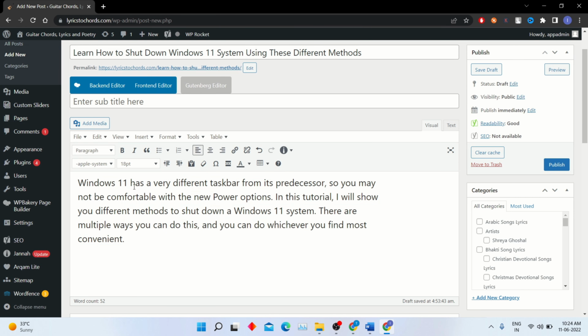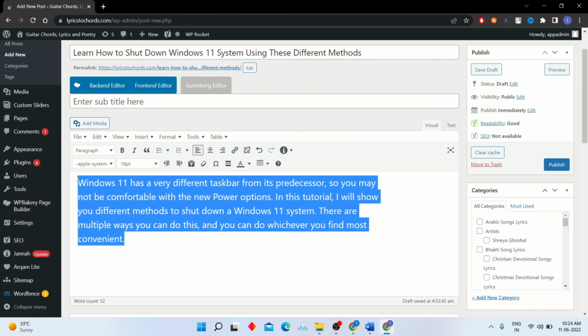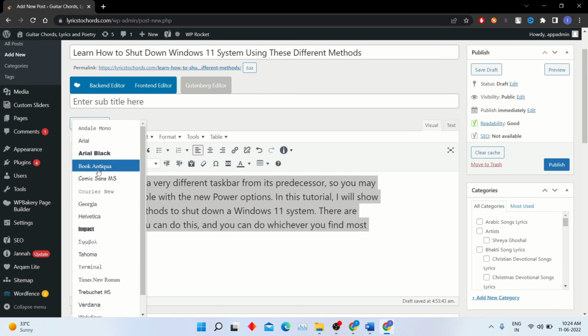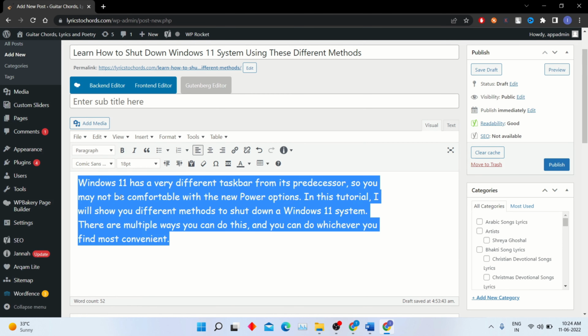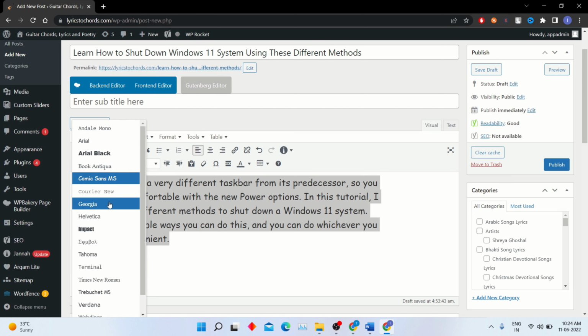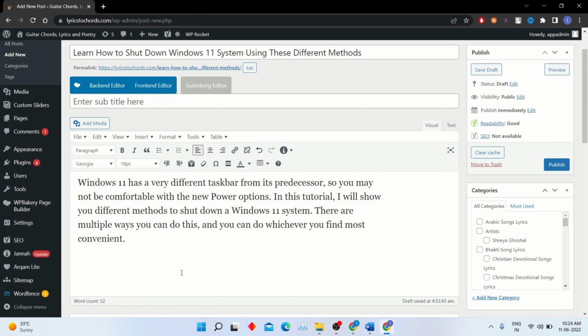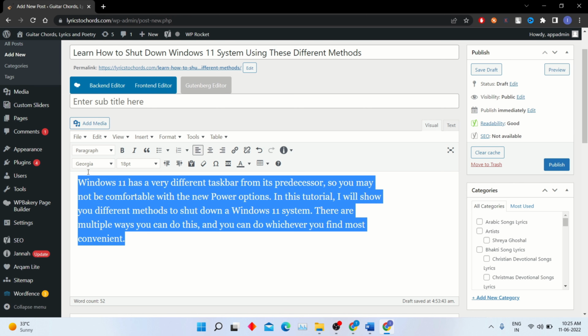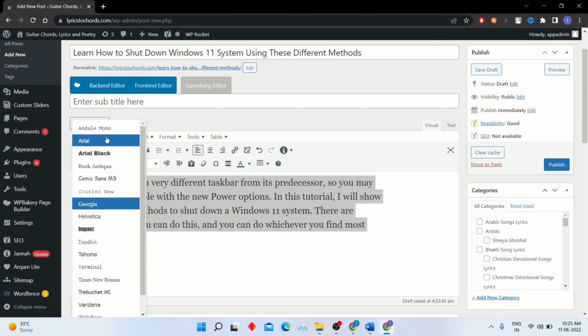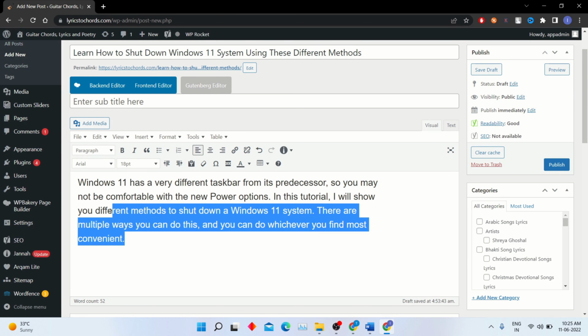If you want to change fonts, then click here. You can see the list of different fonts. Just select any font, it will change your font like this. So our font got changed. I am decreasing the size of the font.